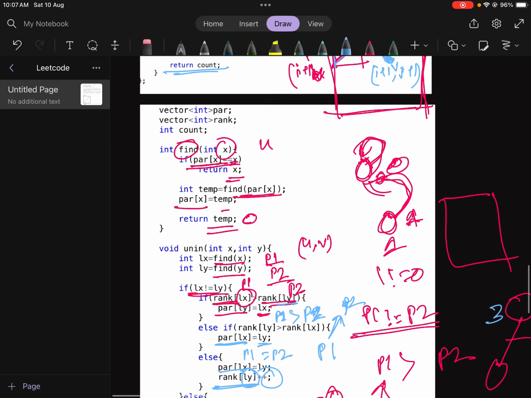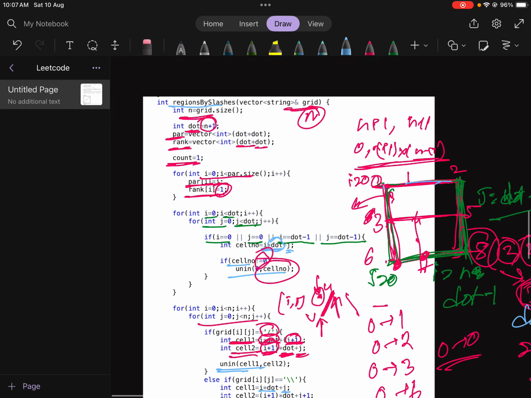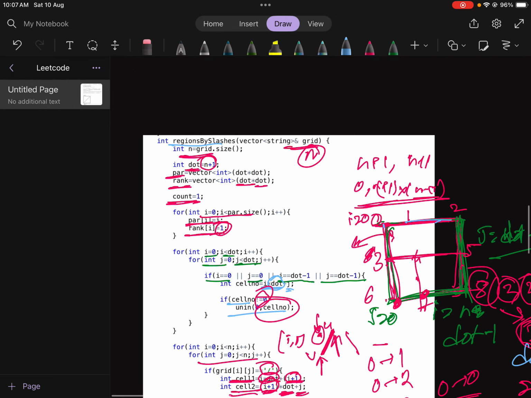In this way we optimize this. Got it? And you also understand the logic, right? That's how disjoint set union helps us here.